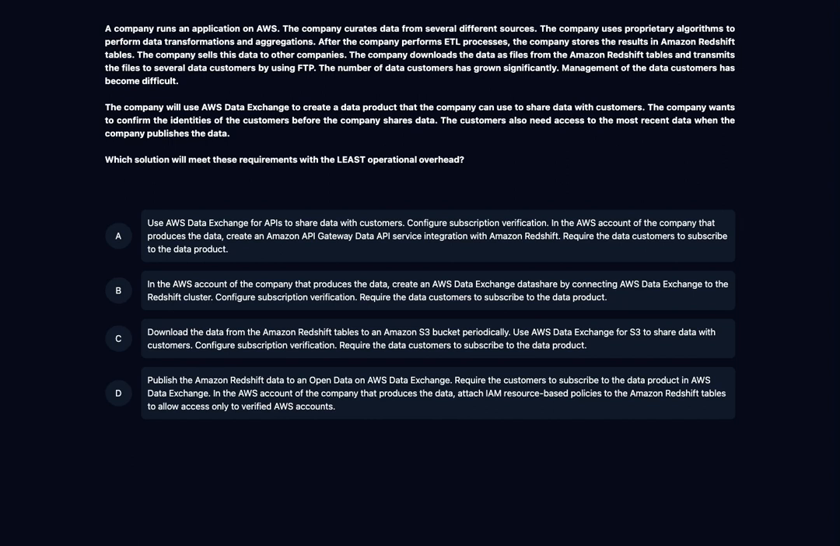The company will use AWS Data Exchange to create a data product that the company can use to share data with customers. The company wants to confirm the identities of the customers before the company shares data. The customers also need access to the most recent data when the company publishes the data. Which solution will meet these requirements with the least operational overhead?